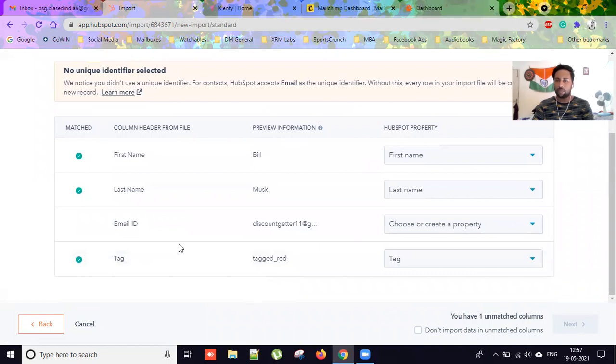So here the tagging happens. Give me a second. This is something that most people already know. First name is tagged to first name, last name is tagged to last name. These are the columns on my Excel, and these are the HubSpot properties they're going to map to, the ones you're going to refer to later on.